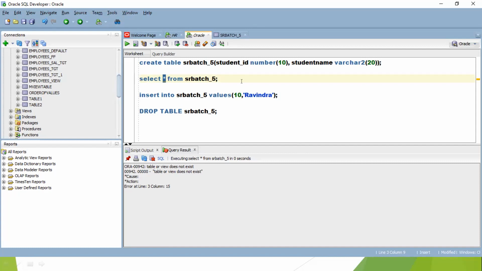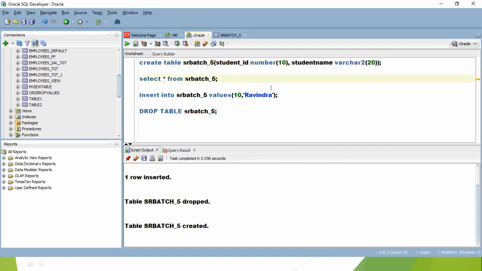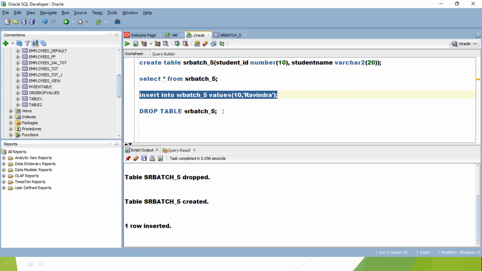Now we have created a table using create table, table name, column, data type, length. Now we dropped it. Drop is the command which is going to remove the table structure as well as table data. Now let's recreate this same table. Now let's insert the data. We have inserted it.